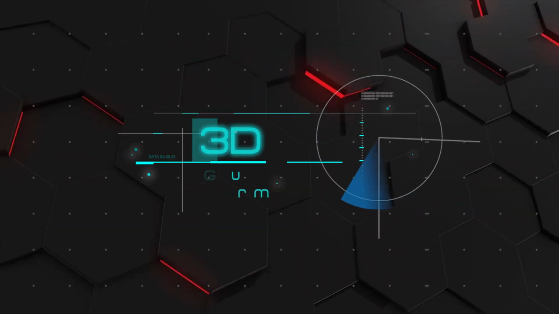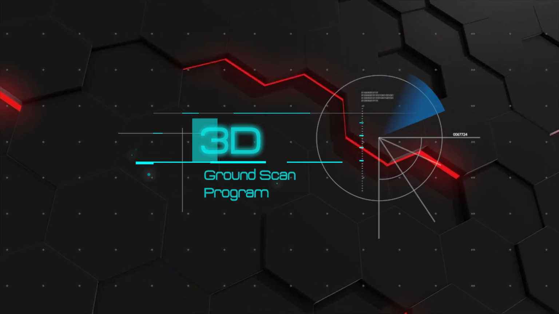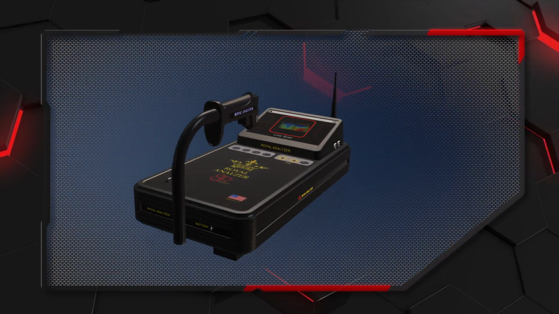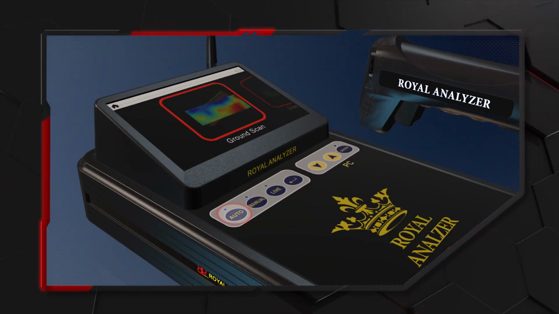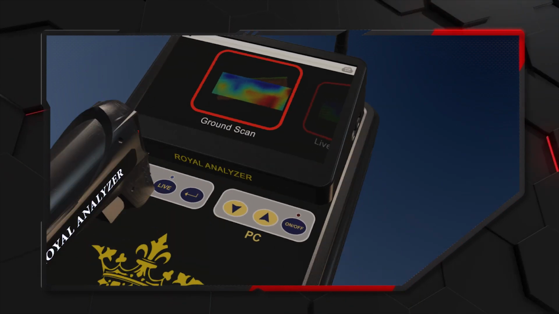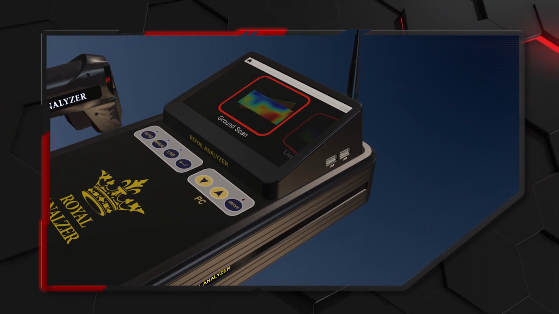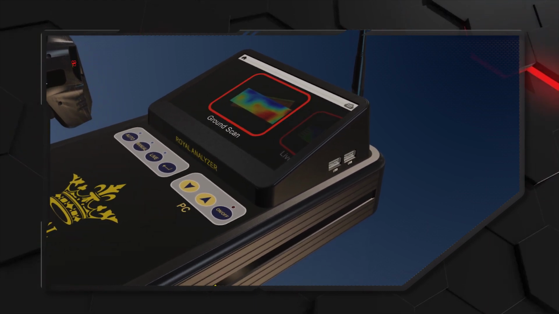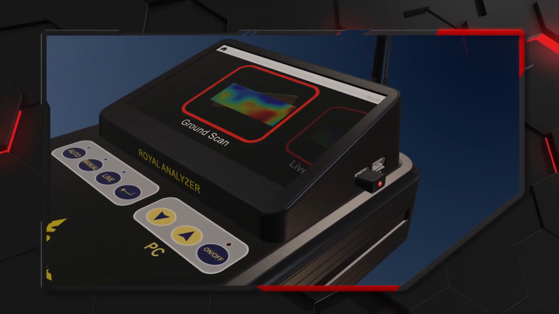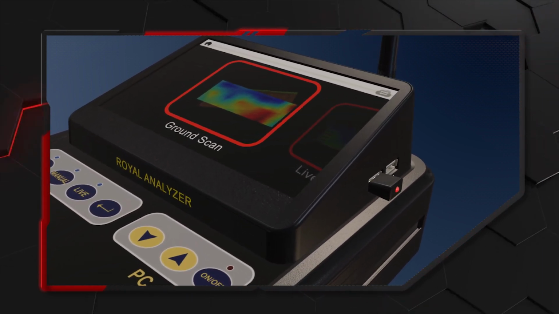Ground Scan Program 3D. You can notice that there are two ways for searching from device panel: automatic and manual. We start with automatic scan. Before starting, as we explained earlier, the flash memory must be connected to the device because the program will not respond if it is not inserted.